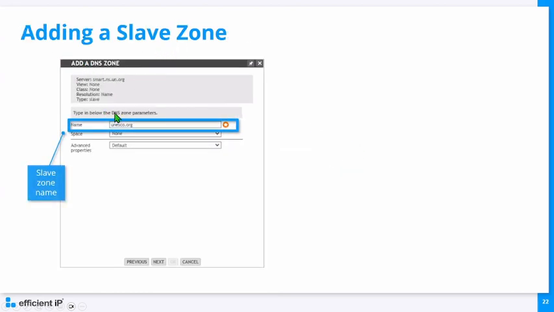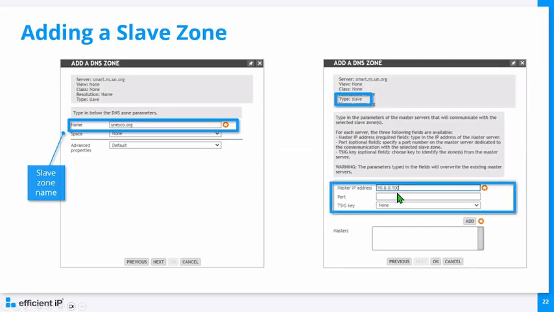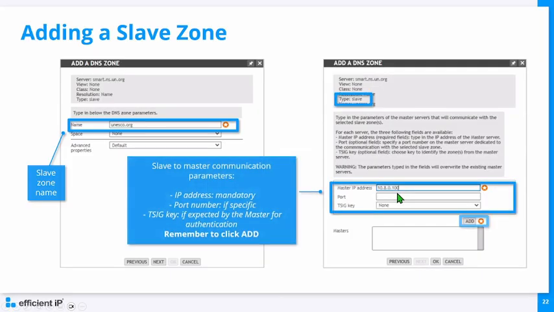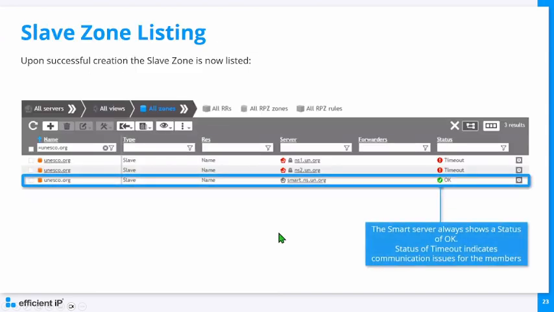Now over here, let's look at the slave zone. For example, you're going to add a slave zone. You give the slave the zone name. Once you type in the zone name, you click on next, and then you type in the master IP address. So they will perform the zone transfer from the master. The slave zone will have to perform the zone transfer of the zone from the master to the slave. Okay, good.